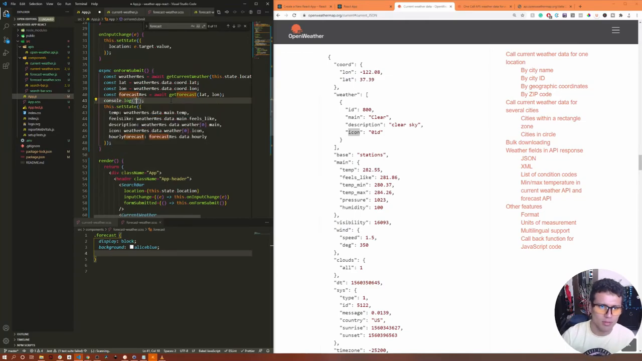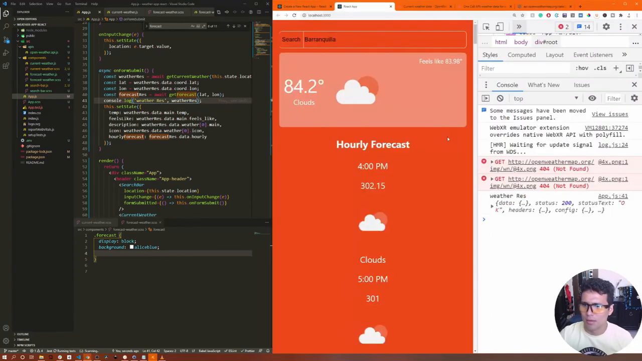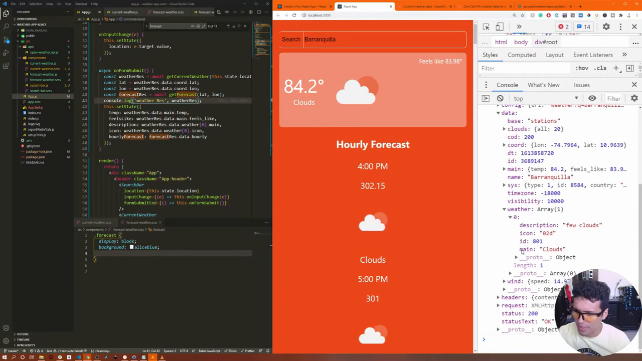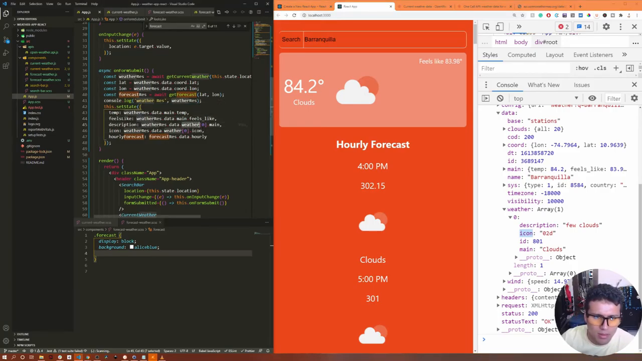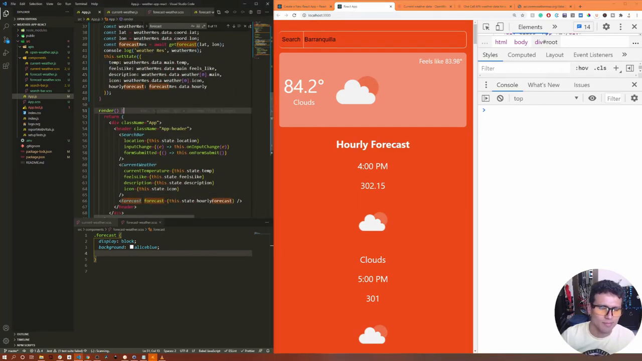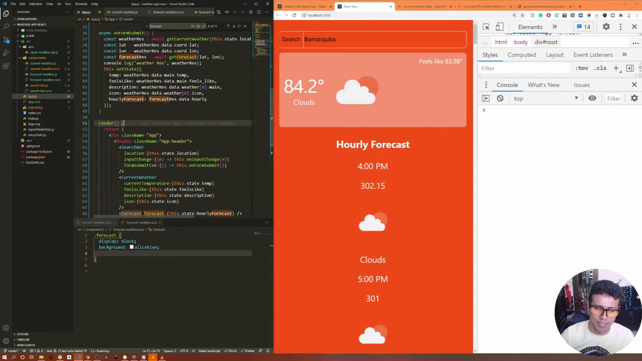Let's log the response. Weather response. We log that. Get the data, data.weather, array, that main ID icon. Oh, something is weird here. Probably that's happening at the beginning, because at the beginning we don't have any value or any data, so it's not going to retrieve anything.